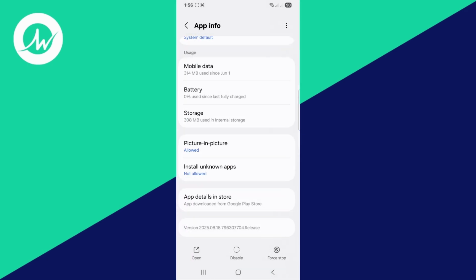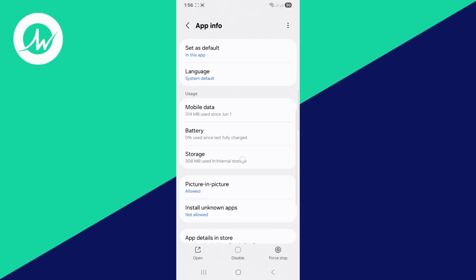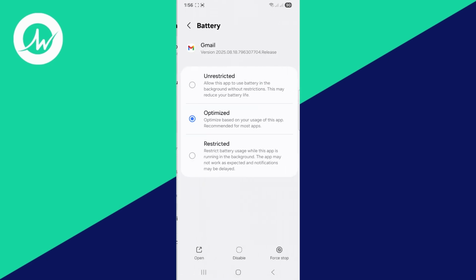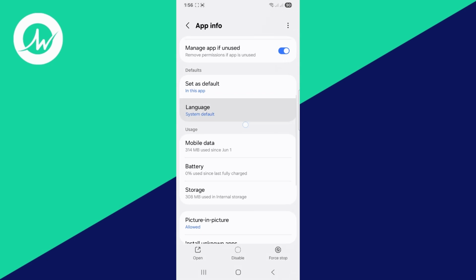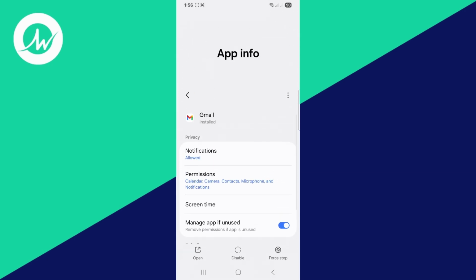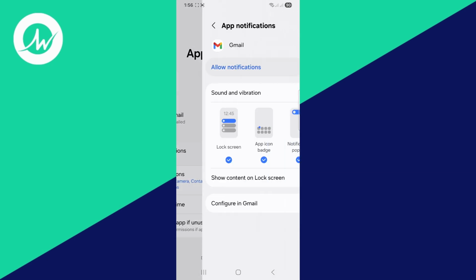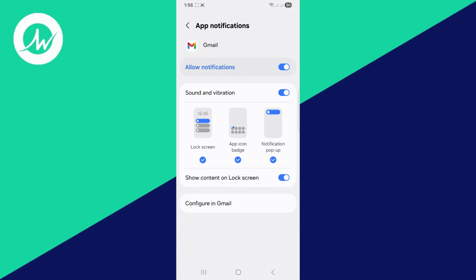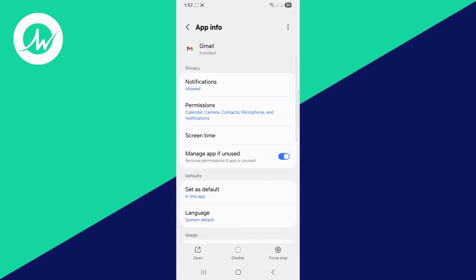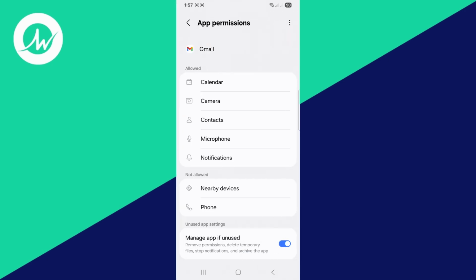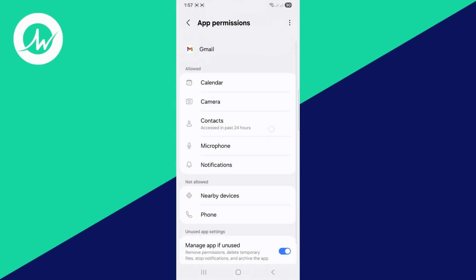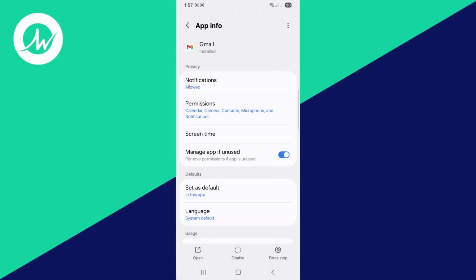Click on back, click on battery and then click on optimized, back and then click on notification, click on enable it, back and then permission, just give all permission, click on back.